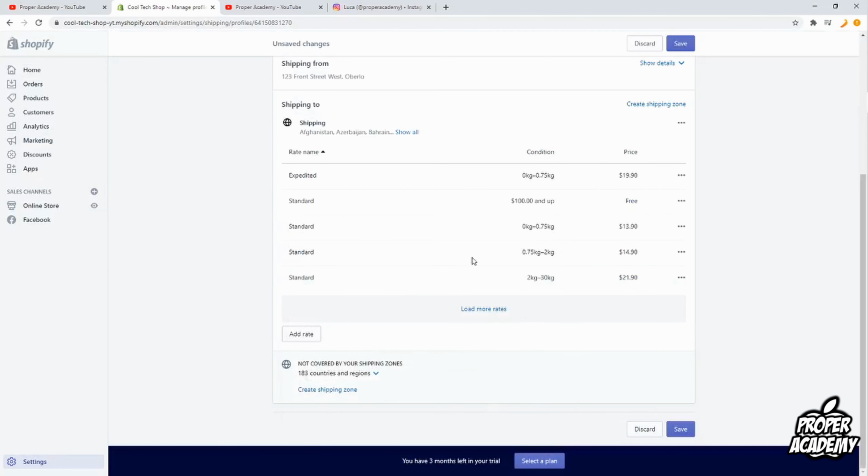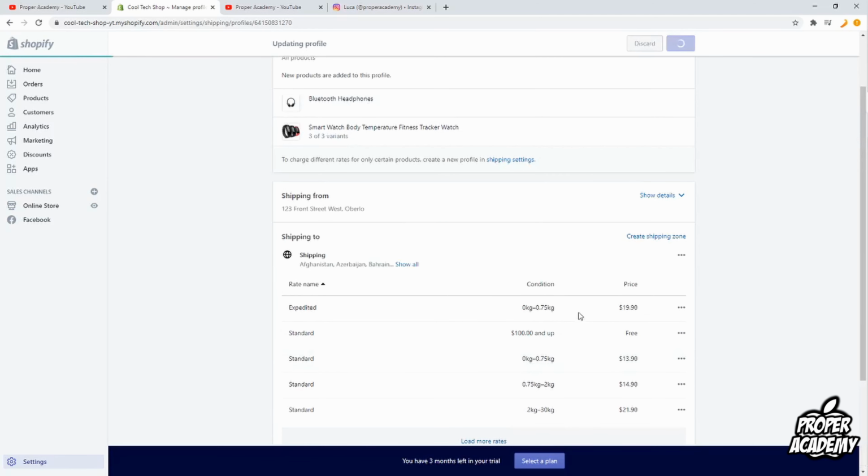And then all you have to do when you're done changing everything that you would like here, you just want to click save at the top, and then this will update your shipping settings for your store.